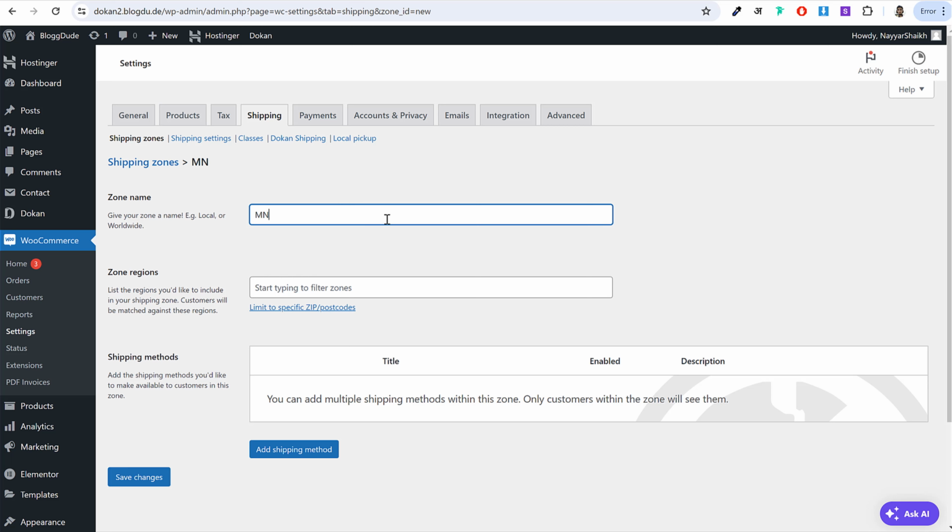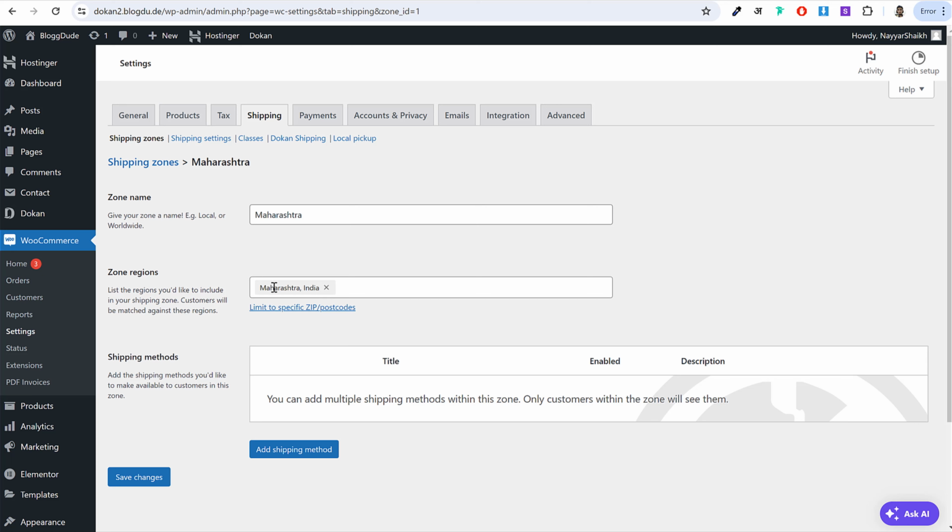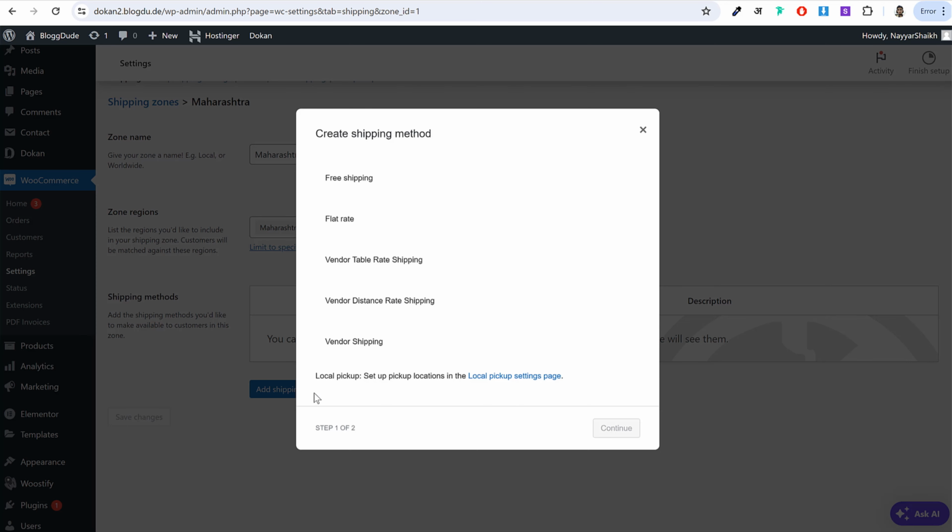So first I'll add a new zone name. And I'll name it Maharashtra. This is going to be my home state. Click on save changes first. Now under zone region, I have to search for Maharashtra. Just tick mark that. Make sure only one option is selected. Click on save changes. Now under shipping method, you can click on shipping method.